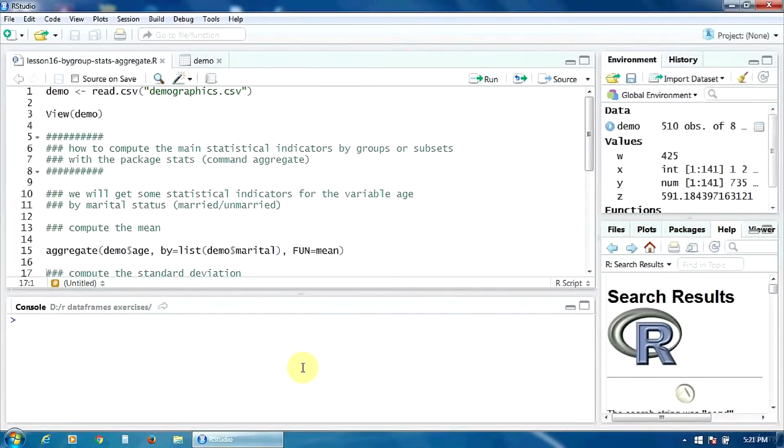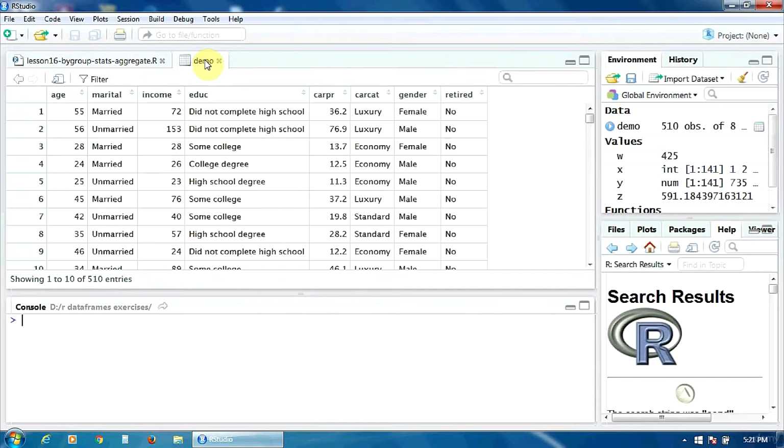Hello! In this lecture, we are going to learn how to compute the main statistical indicators by groups or subsets with the package stats, the command aggregate. The data frame I'm going to use is demo, and I will obtain a few statistical indicators for the variable age by marital status group, so separately by married and unmarried subjects.